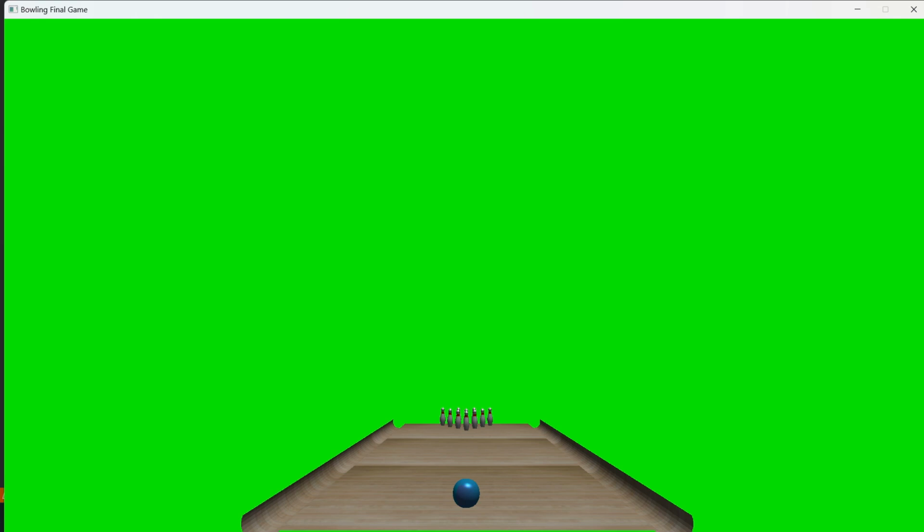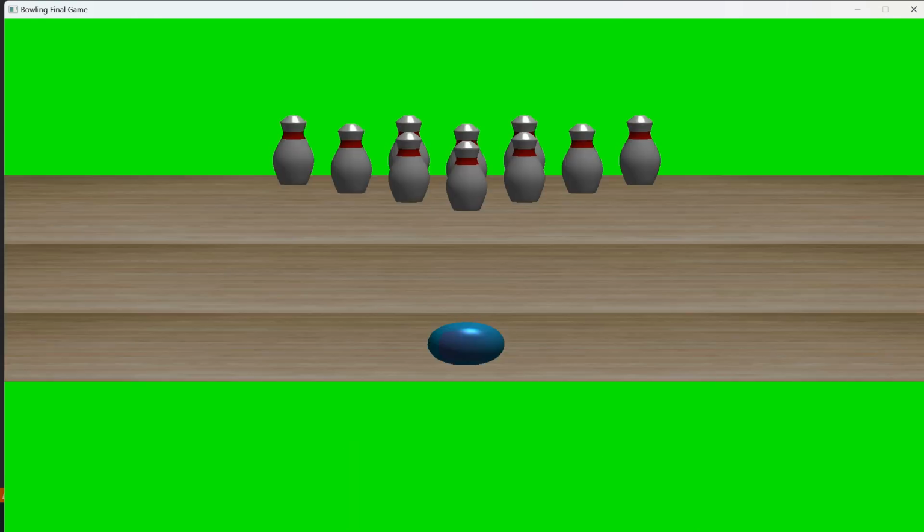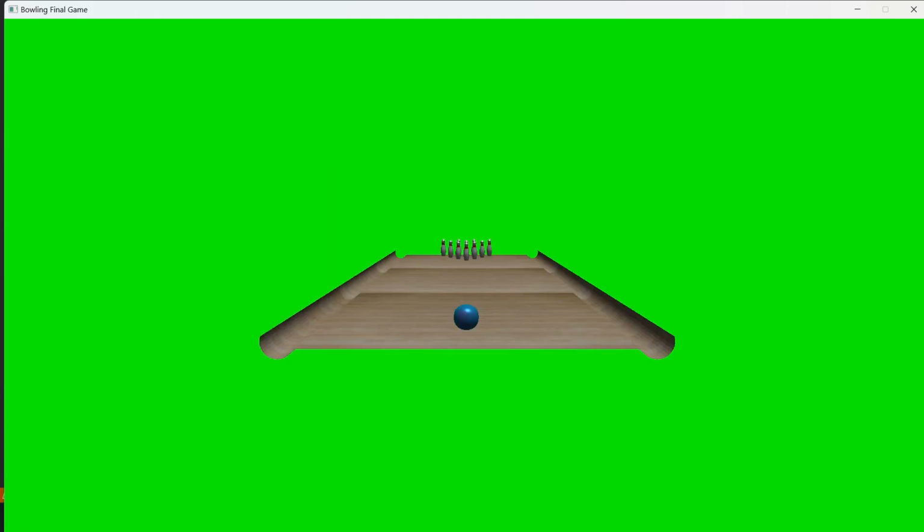There are a total of 10 bowling pins in the scene, one bowling ball and one bowling lane. For the camera, I have implemented perspective view and orthographic view. Currently the scene we are seeing is in the perspective view. To change from perspective to orthographic view, we press the key P, and if I press the key P, it changes to orthographic view.